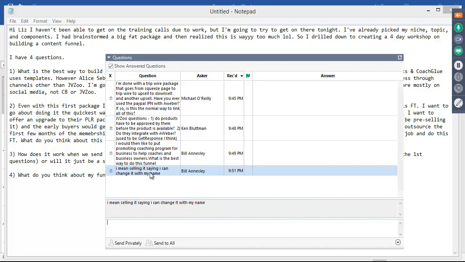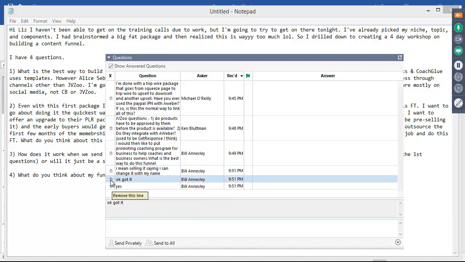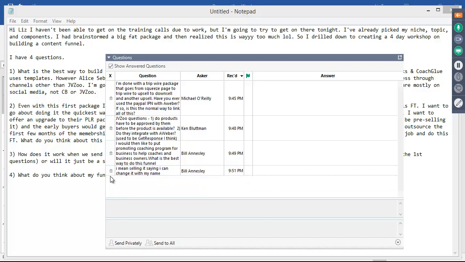Bill says, I mean, selling it saying I can change it with my name. You can, but then it becomes your own product. It's not your own PLR. That's two different sides. You can buy PLR and use it within your business, and or you can create your own PLR and sell the PLR to it. Bill, you're in Six Figure PLR Academy, right? I'm pretty sure you are. Bill says, okay, got it. Yes, okay. That's what I thought you were asking. Okay, good. Woo! But no, there is absolutely nothing wrong with buying PLR and turning it into your own product and selling it.